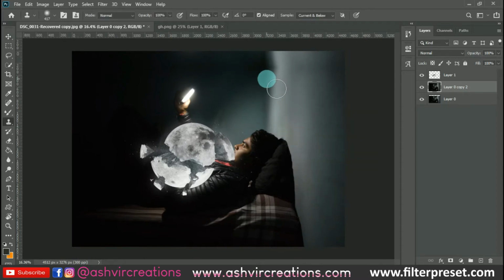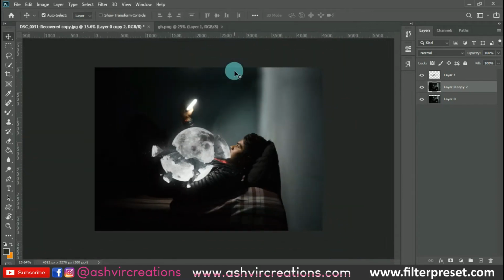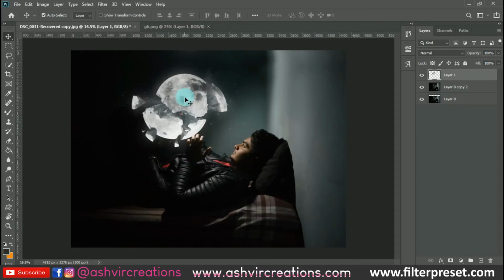So we're going to fix it with the help of the clone tool. Press the Alt key and paint it, give a stroke of that clone tool over there, and it will make an amazing effect.